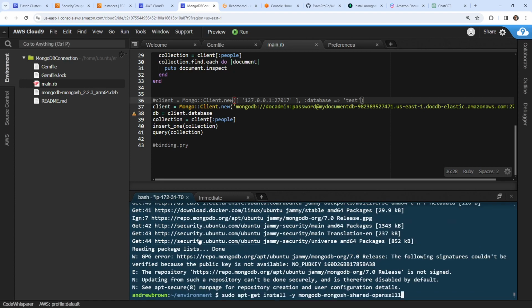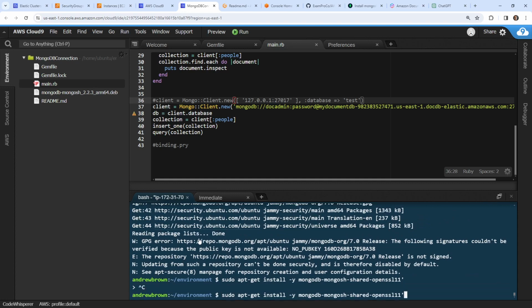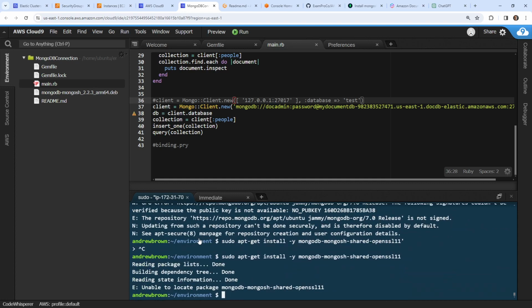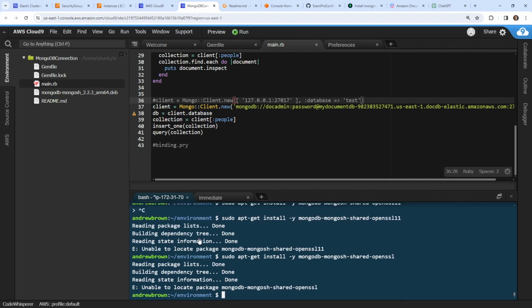Whenever it decides to go, there we go. We'll hit enter. Whoops. Hit enter again. Okay, can't find that package. Let's just try OpenSSL then. Can't find that package.